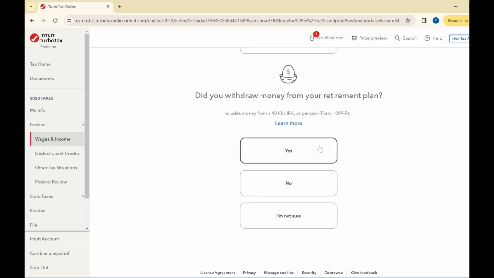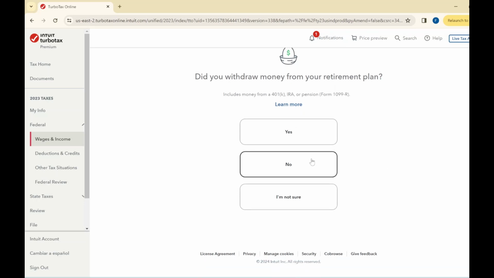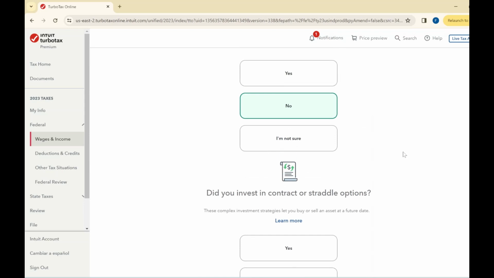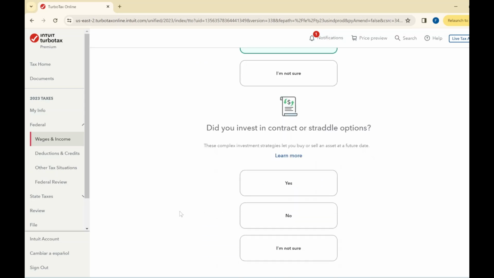Did you withdraw money from your retirement plan? I'm gonna put no because I'm not. Because if you withdraw before you hit the retirement age, there are penalties.